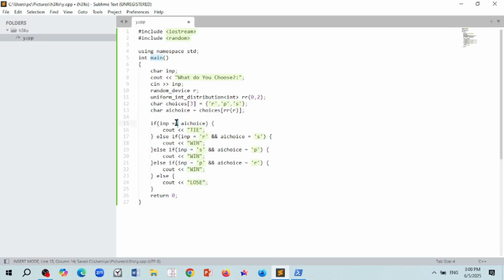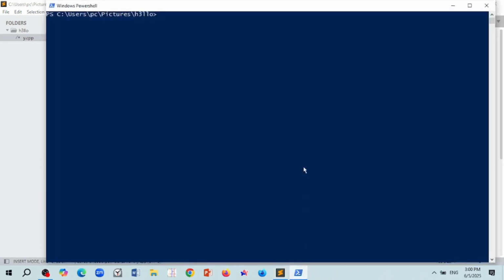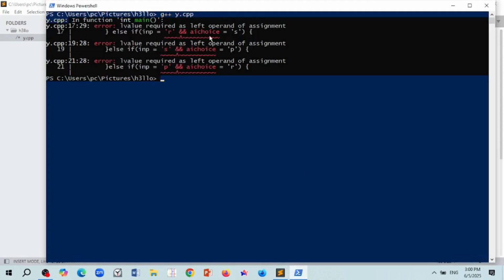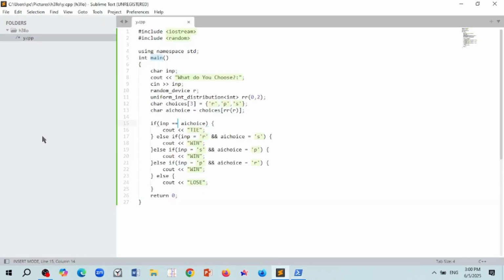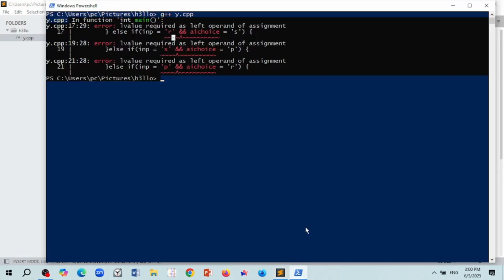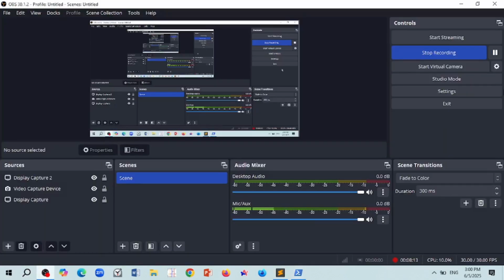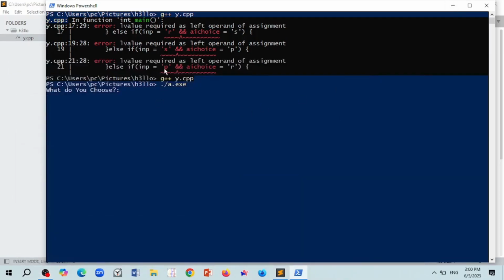It's supposed to be equals. Now I'll run for any errors. Oh no, all of these are supposed to be equals. ./a.exe. What do you choose? I choose rock.